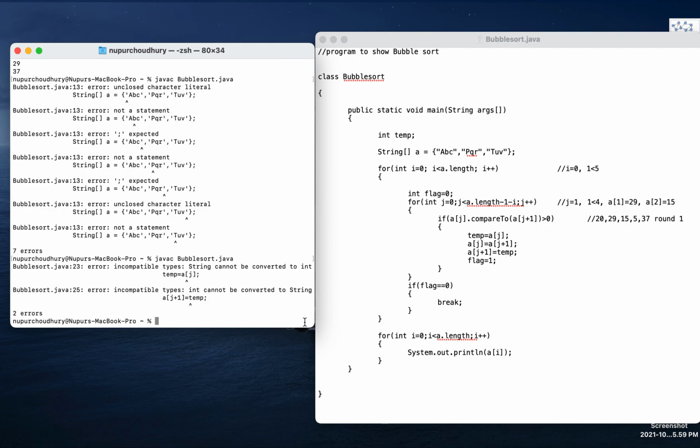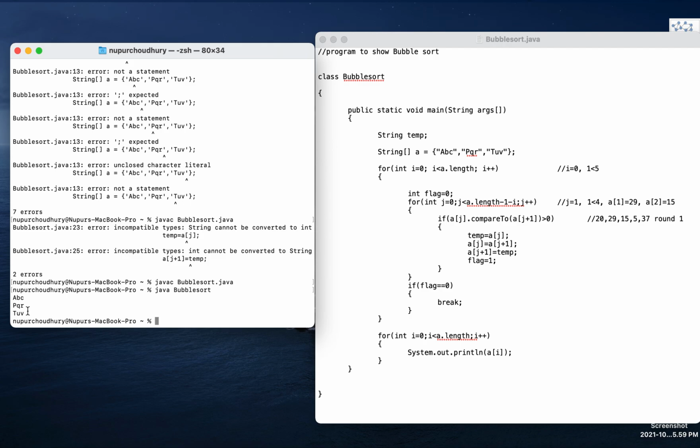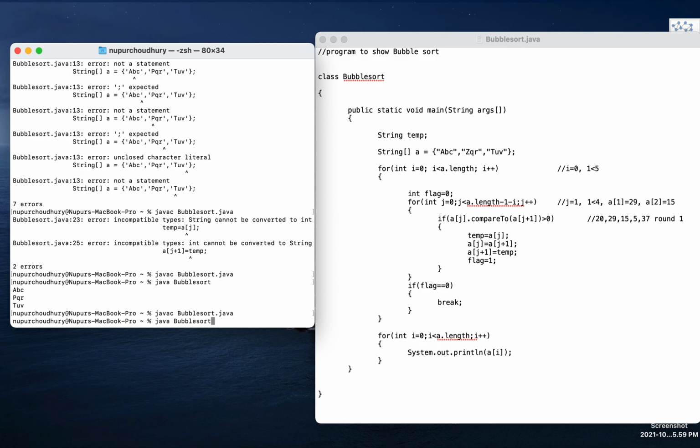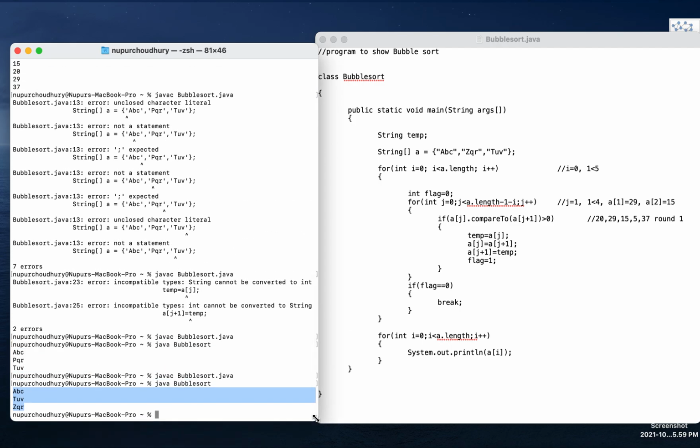All right, so what is the error? String cannot be converted into integer where we have used temporary. So here also I will use a string. Yes, now I'm getting the output as ABC, PQR and TUV. Suppose I put Z here, so this should be in the last position. Let us check with javac. Yes, so ABC, TUV and ZQR. So this is how my strings would be printed.